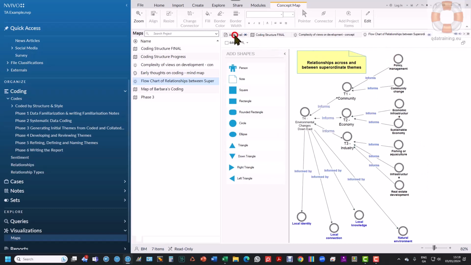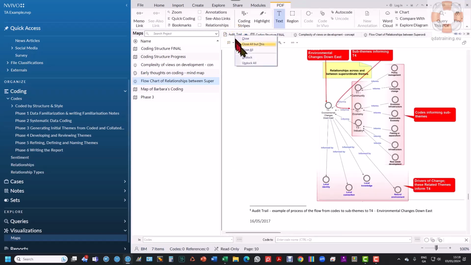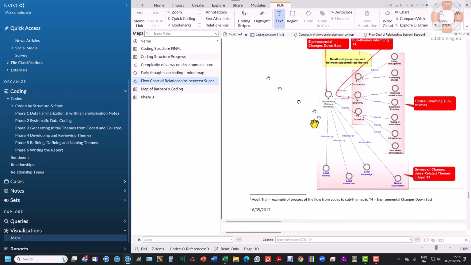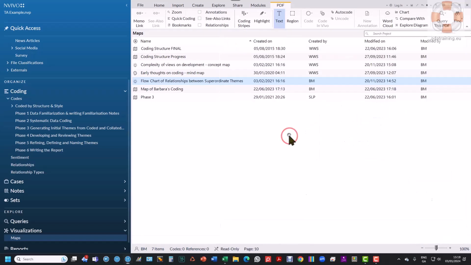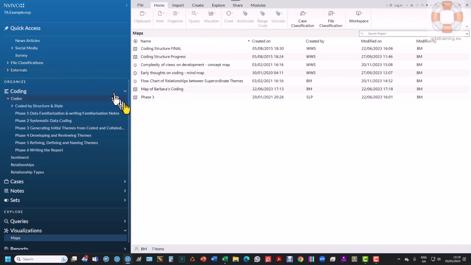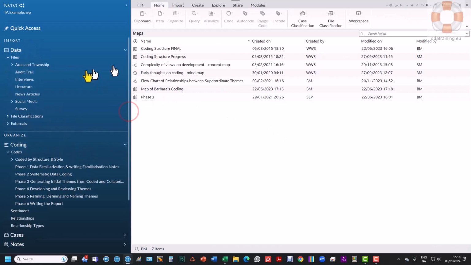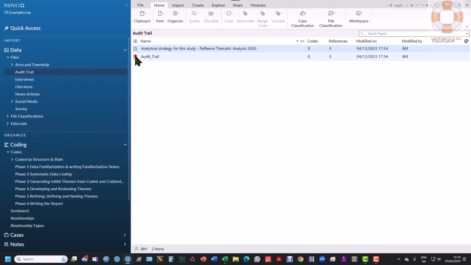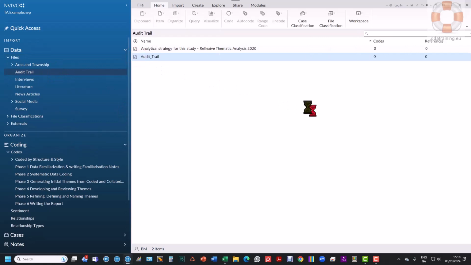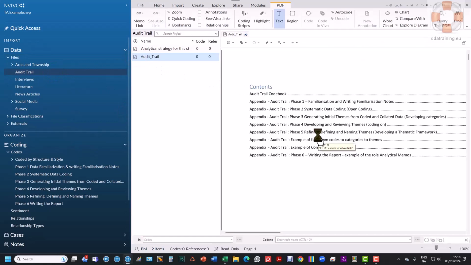Okay, so back to our audit trail. I'm going to just close those open items. I kind of goofed off a little bit there. The next one, whoops, didn't mean to do that either. Sorry, I should go back and open that again. The next one is, that was the flowchart example.